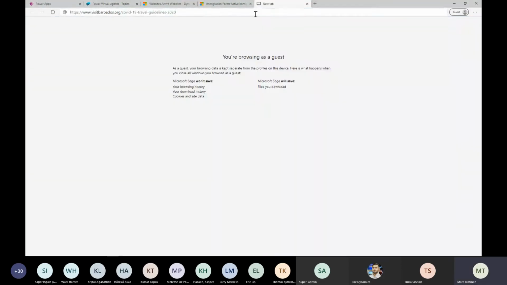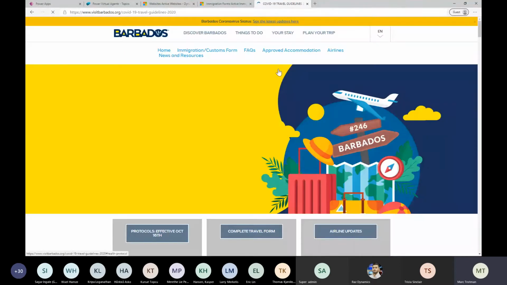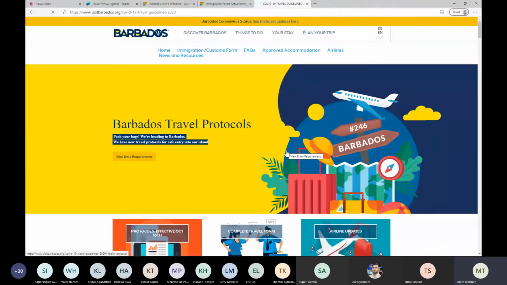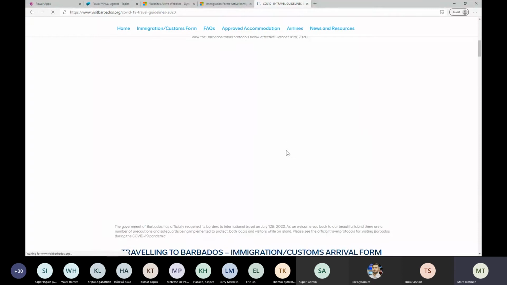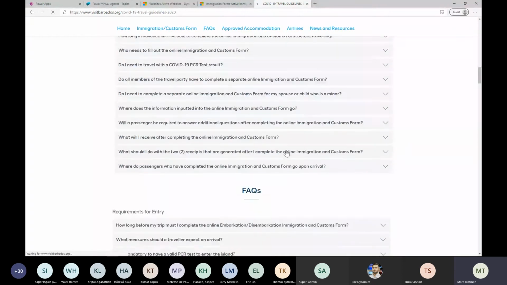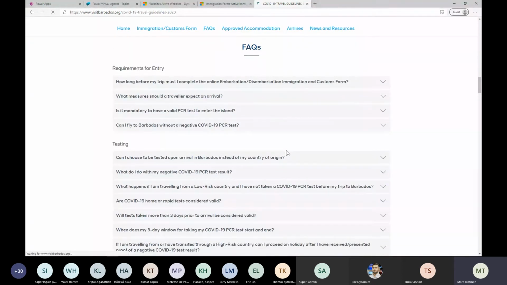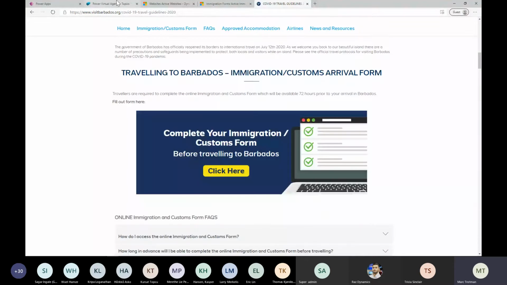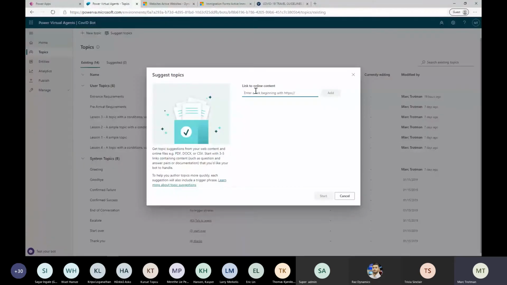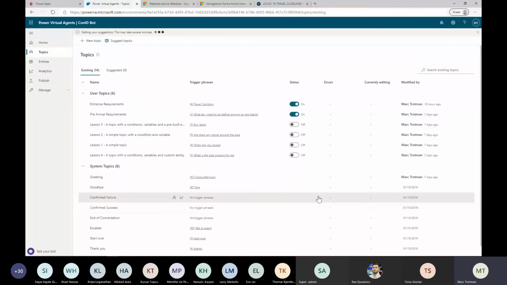again, using Barbados as an example, they have a page here that goes through everything about their COVID requirements, etc. And the great thing about it is that they have FAQs as well. What you can do with the Power Virtual Agents, you can point it directly at that particular page, click on Add, and click on Start. And then what that will do is start to generate topics based from that website. And then basically you already have half of your work done.